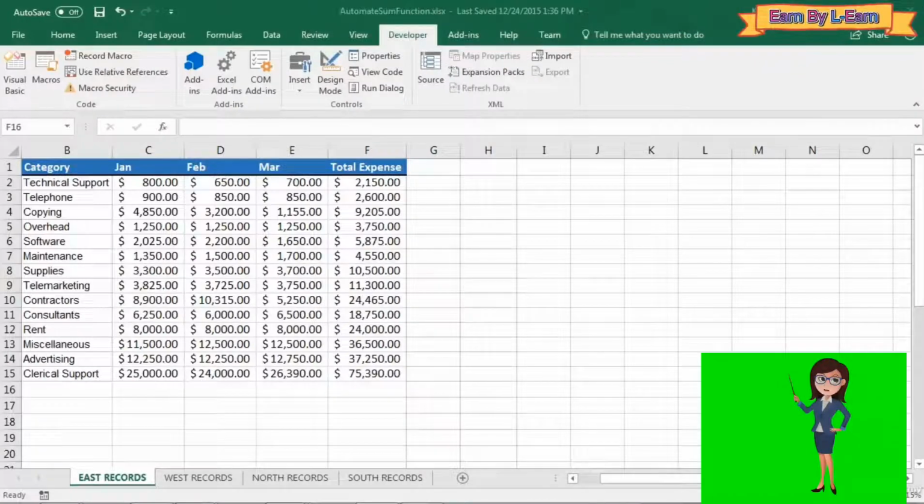Welcome to project number 4. During this project, we're going to take a look at automating a function inside of Excel. So open in front of you, I've got the example file called automatesumfunction.xlsx. This is going to be a part of this series of lectures for this project. Make sure you download it.